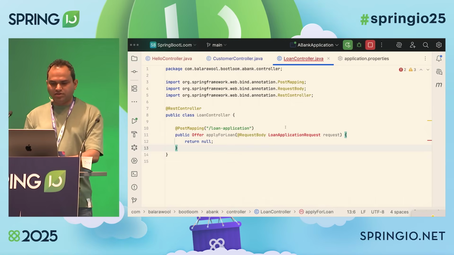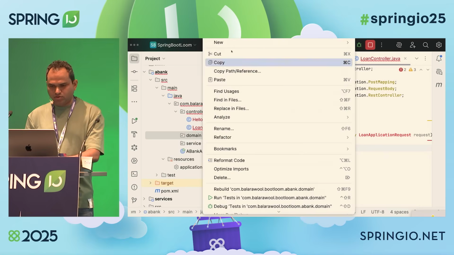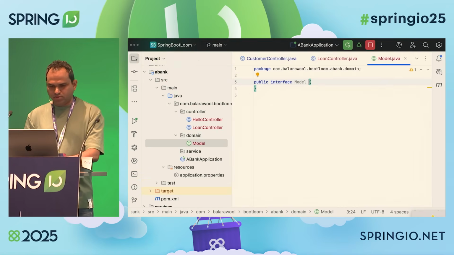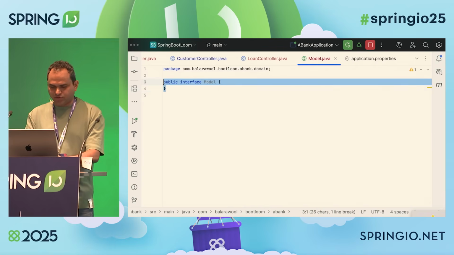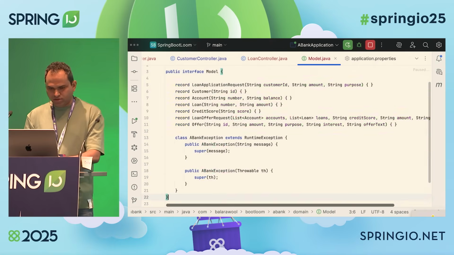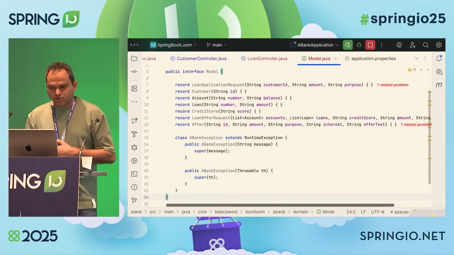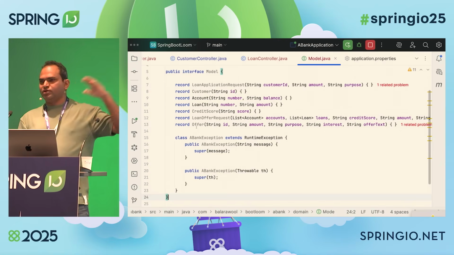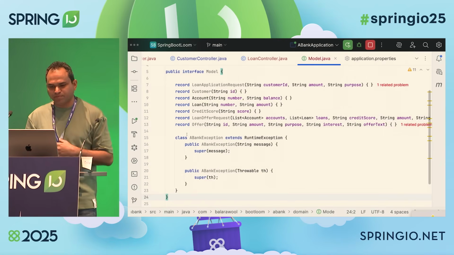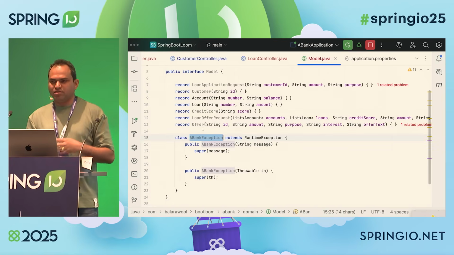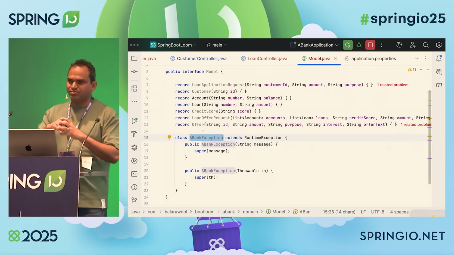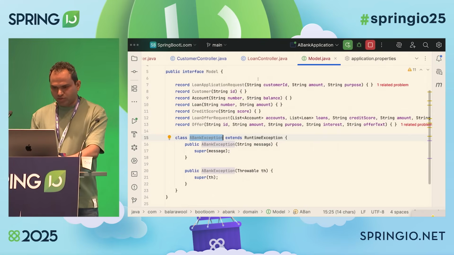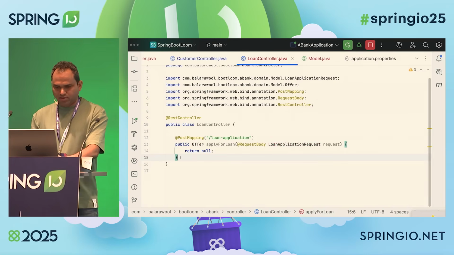Okay, so let's define these DTOs. For that, I'm going to go over here and create a new interface called model, and I'm going to generate a bunch of records here. I have a live template for it, so that I don't have to type all this code. All these records are now generated for us, and I'm going to use these records throughout different layers of our application for simplicity. Also, I have this A-Bank exception, which is basically an exception used to handle all these kinds of errors.